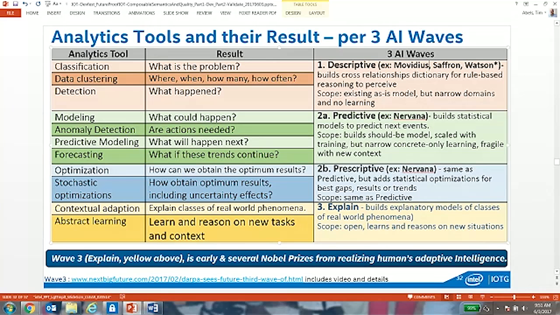So those are the first 2 waves. There's a coming wave 3, and clearly wave 3 is very, very early, and we're probably several Nobel Prizes from realizing that more human-like intelligence there, ultimately having to be very data neuron driven, very data graph driven hardware and memory to keep scaling. So this also affects AI.